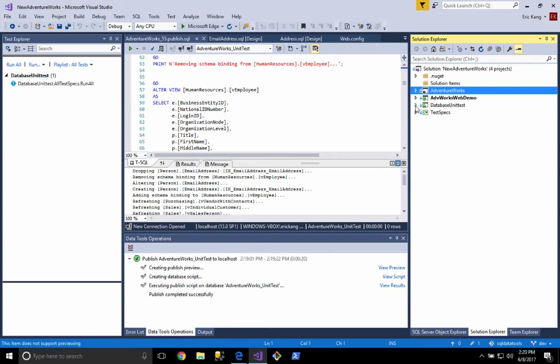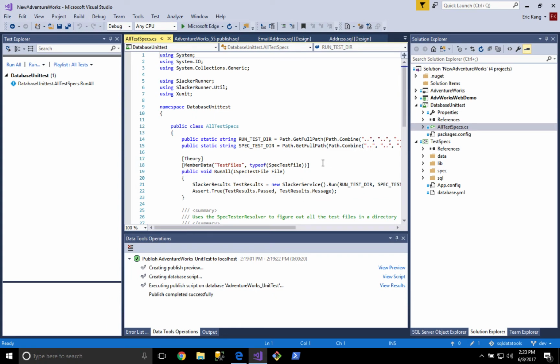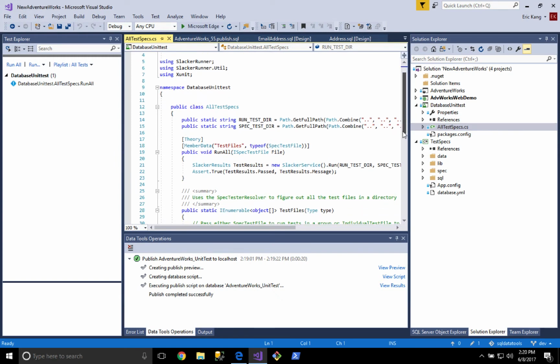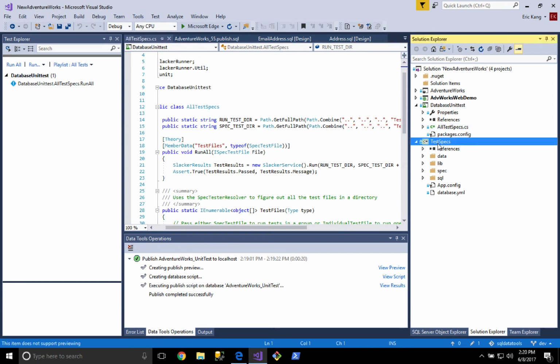If you take a look at our solution, there are two projects called the database unit test and test specs. Database unit test is a regular Visual Studio test project, and in that I have a common test method that runs all test cases. In this case, we call it test specs. The real test is defined in the test specs project.